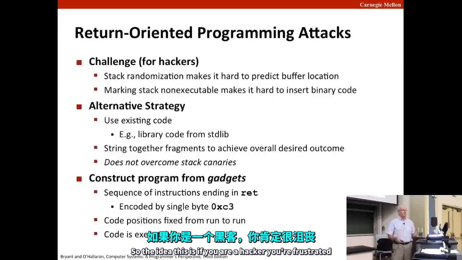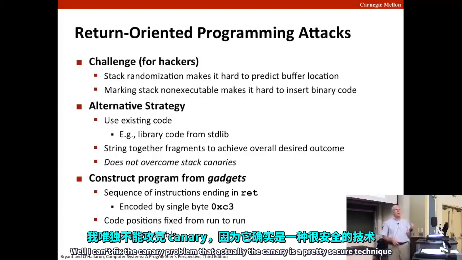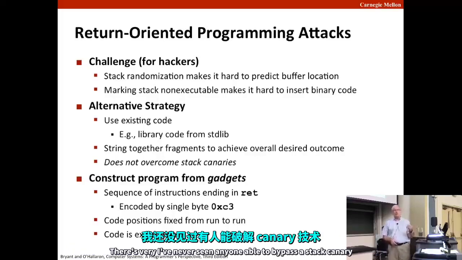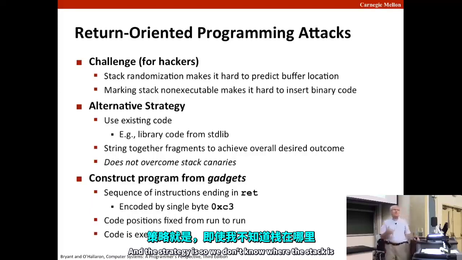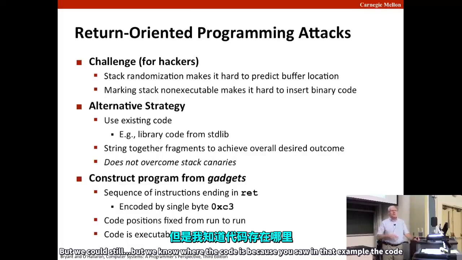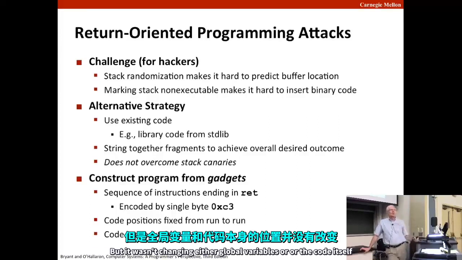So the idea of this is, if you were a hacker, you're frustrated because of these 3 techniques: stack randomization, non-executable stack, and canaries. Well, I can't fix the canary problem. That actually, the canary is a pretty secure technique. I've never seen anyone able to bypass a stack canary. But the other 2, you can do it using this technique. And the strategy is, we don't know where the stack is, but we know where the code is, because you saw in that example, my layout randomization was shifting the stack positions and the heap positions, but it wasn't changing either global variables or the code itself.